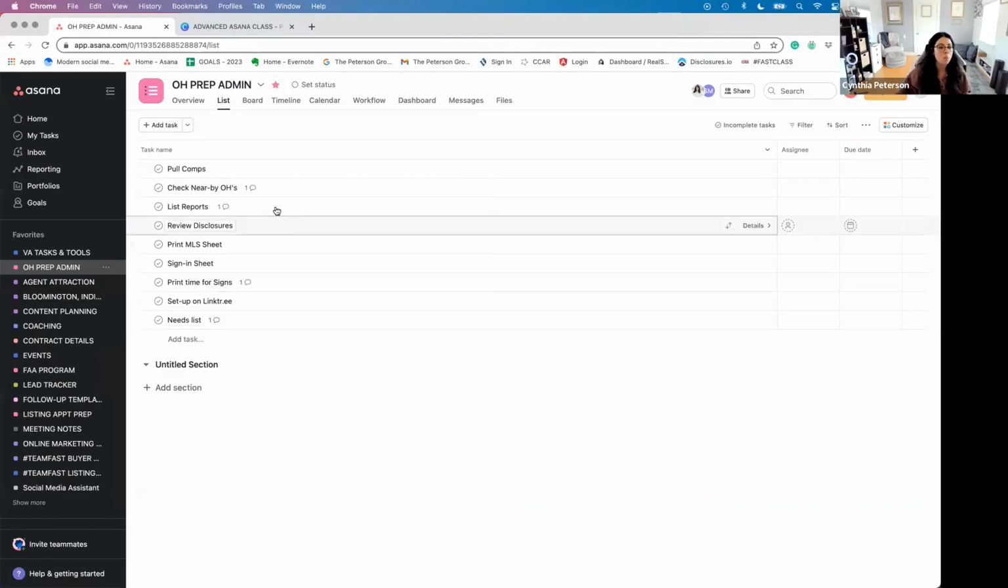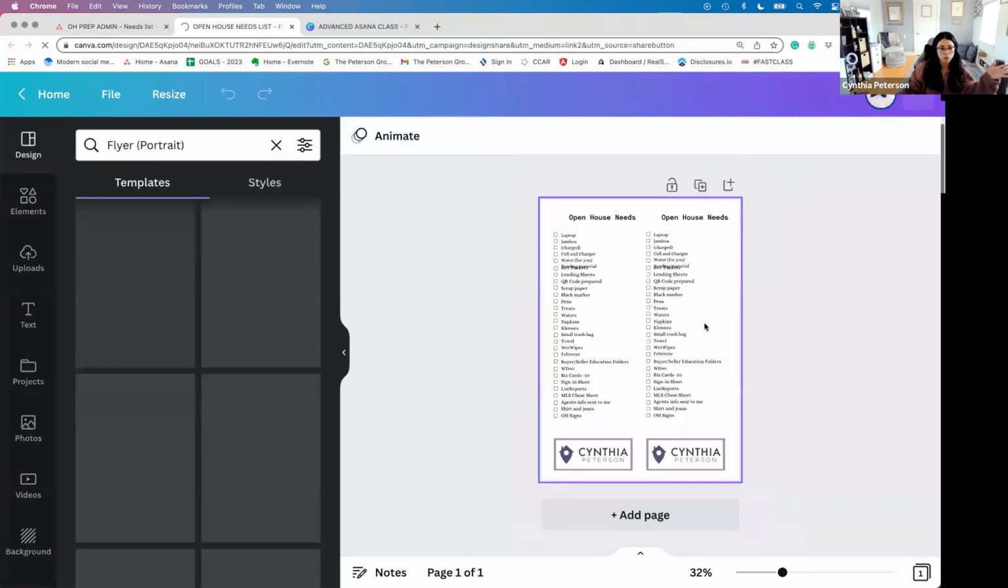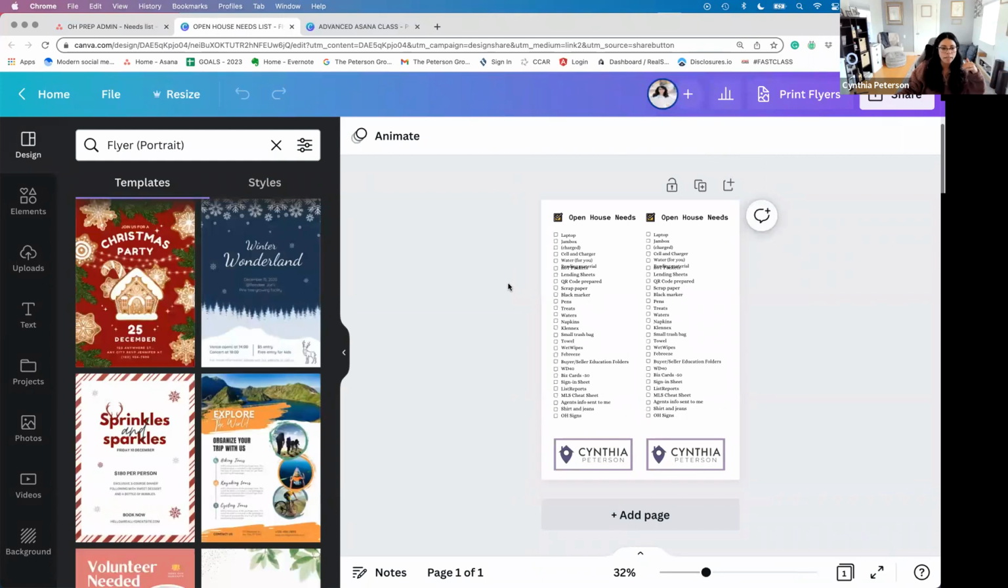Okay, cool. So pulling comps, here's what I wanted to show you guys with this open house admin list, and feel free to take screenshots. What I like to do here is, you see how there's the message bubbles within each of these? Instead of being like, God, where is that needs list? I know I have a list of open house needs. Where is that list? Instead of searching for it, with Asana, on Canva, I know that I've already got that list here for me.